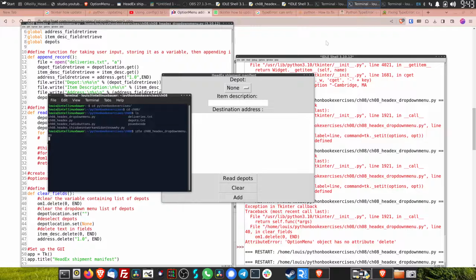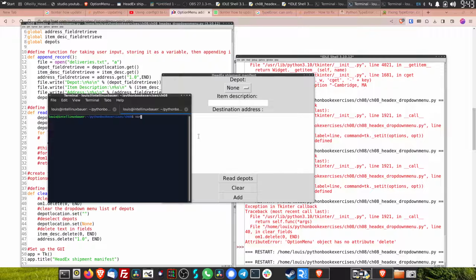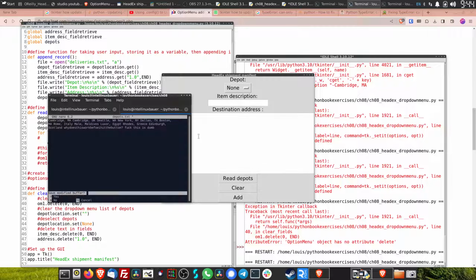So let's say I edit that text file. Nano, depot, which was the file? Depots.txt. Let's say I edit this file. Actually, no, let's make a copy before I edit.